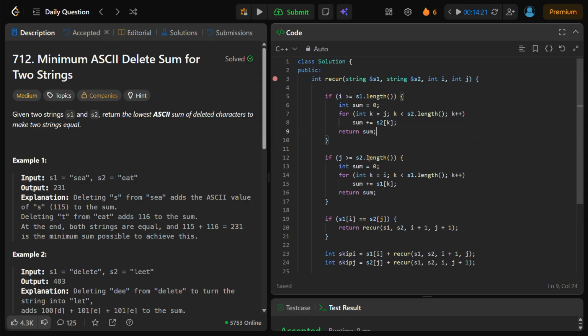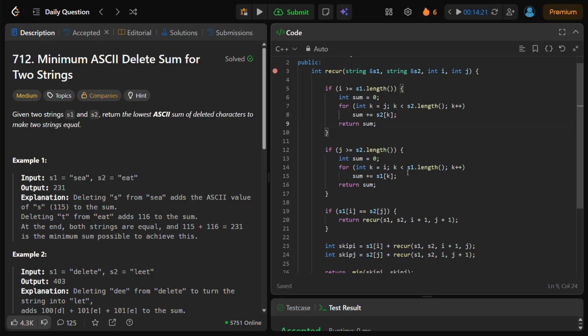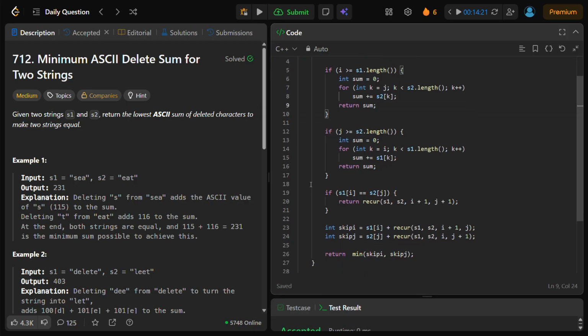Same thing for this s2 string. If the s2 string is over, s1 is bigger, then I will traverse the remaining characters of the s1 string, store the ASCII value sum and return the sum. Okay, so this was our fourth condition, that is the base condition.